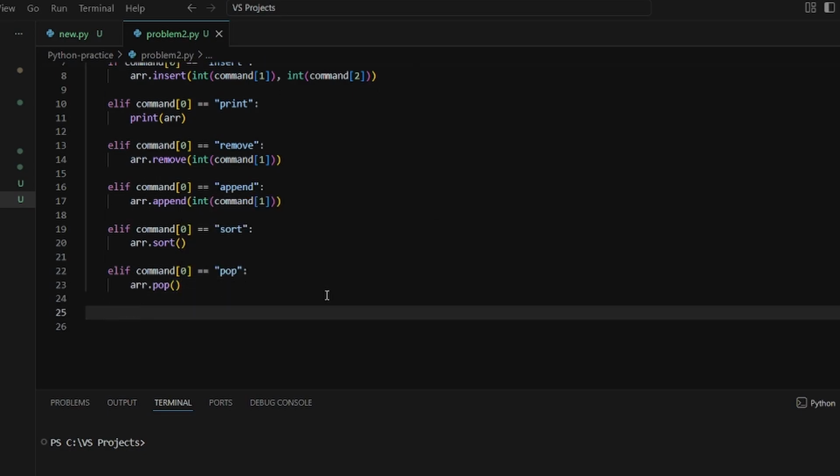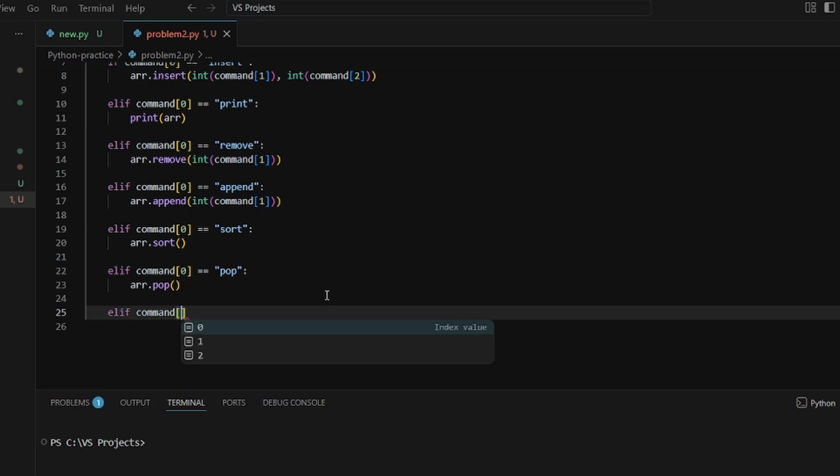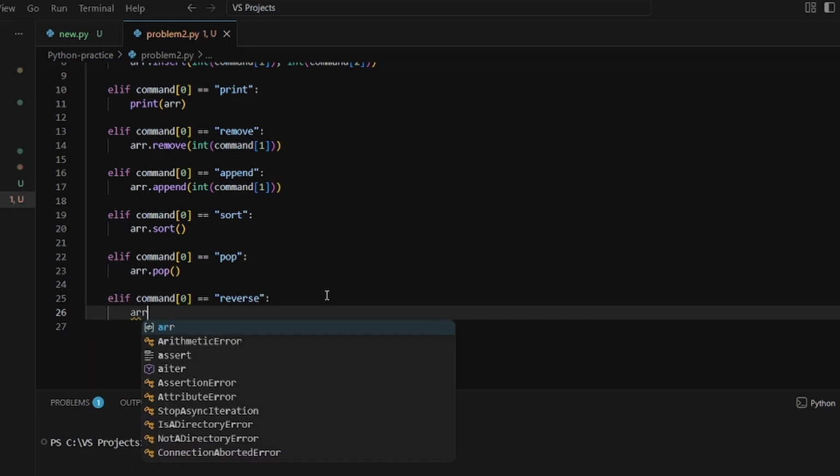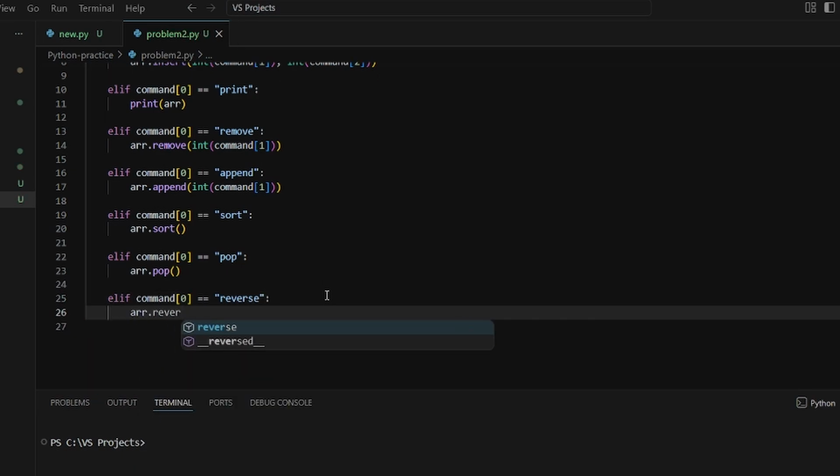We have another command which is the last one. Command is reverse. So arr dot reverse, and yes, that's it. So reverse will reverse the list. Let's say if it is 1 2 3, then it will become 3 2 1.